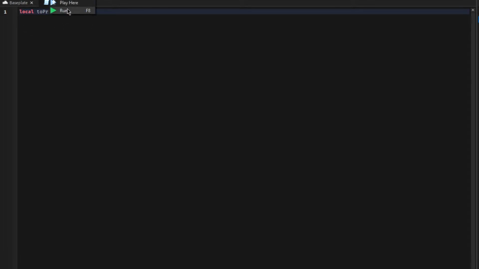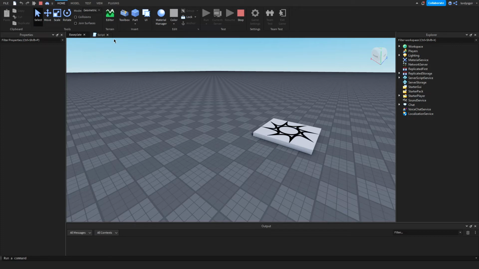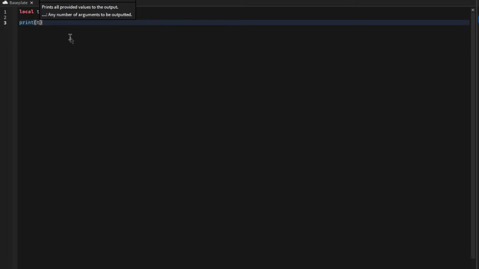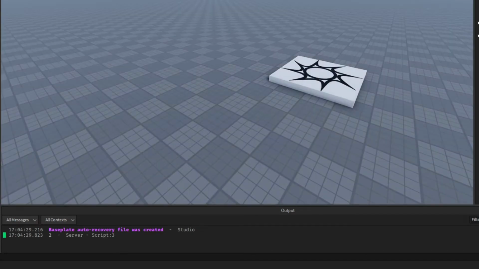But if we try to run the game, well, nothing happens. That's because we haven't told the script to actually display anything. It stores the information, but that's it. So how do we see this? Well, in order to do that, we need to print it. This function will output the value of whatever's inside of the brackets. So let's try printing our variable. Inside of the brackets, we'll write the variable name to print, and then we can run the game again and see if it works. And just like that, it prints.